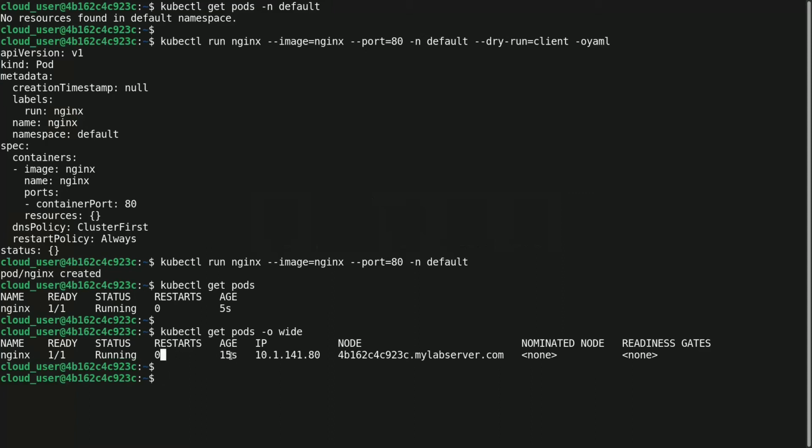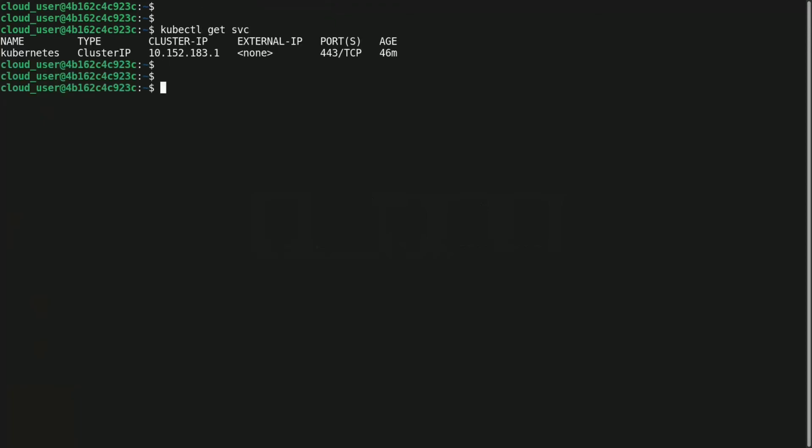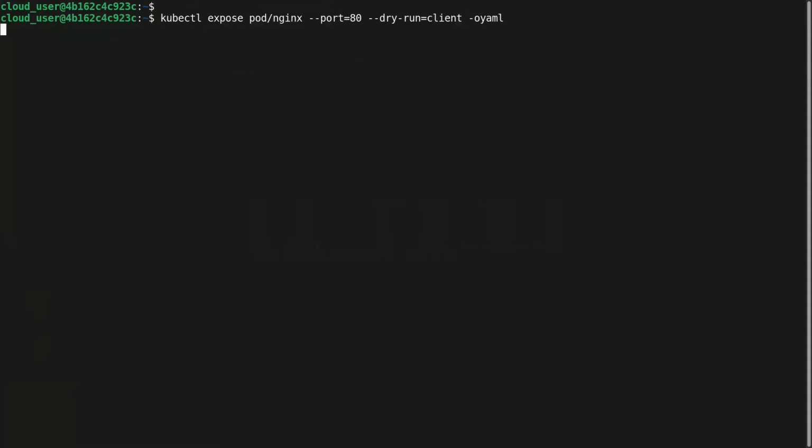Now we will expose this pod as a NodePort service. NodePort service means we can access it from outside the cluster. The default service, which is the cluster IP, we can't access from outside the cluster, only from inside. To access the service from outside the cluster, you have to create either a NodePort service or a load balancer service. I can do it easily using kubectl expose, the pod name, and the port where the service will listen.